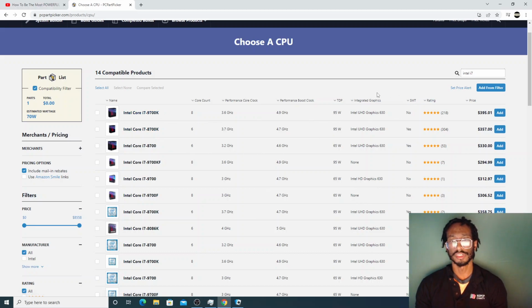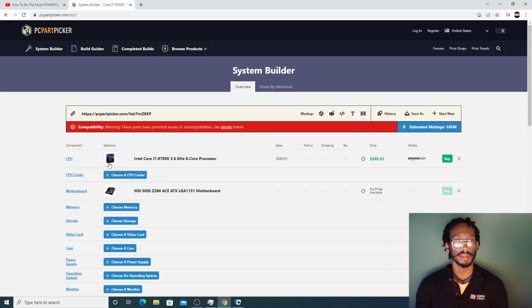So this is integrated graphics, and I want to have integrated graphics with my motherboard, right? So let's see if this is compatible. All I do is click add, and it tells me this is not compatible with the motherboard that you have, because this motherboard is not compatible with this CPU. So then what do we do?